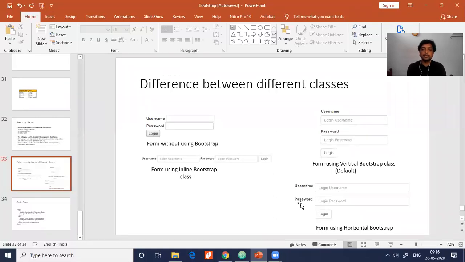And the next element is the password, and the password text box is again in the horizontal line. And in the third one is the button. So this is how the different classes will look like. Basically, these are the three different classes that Bootstrap is going to provide us.